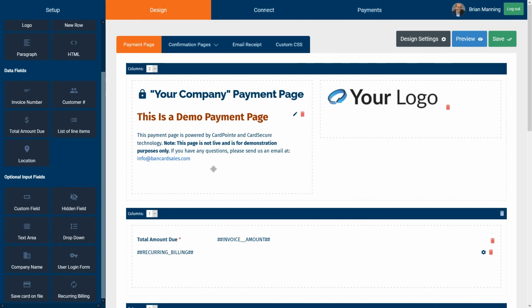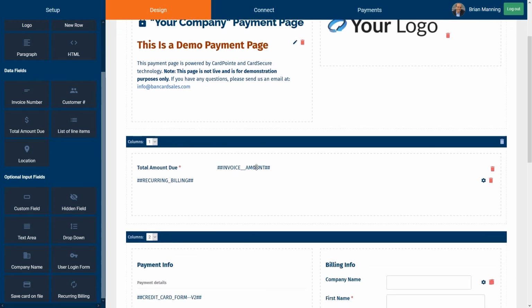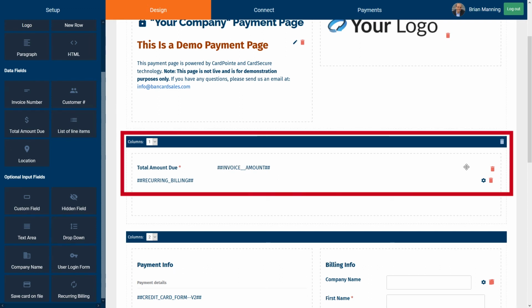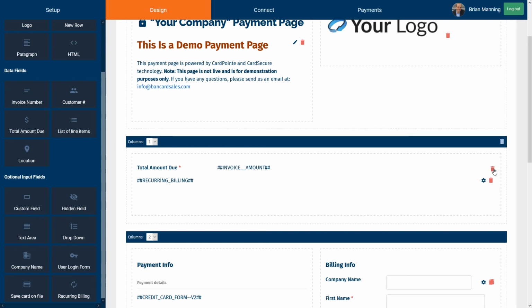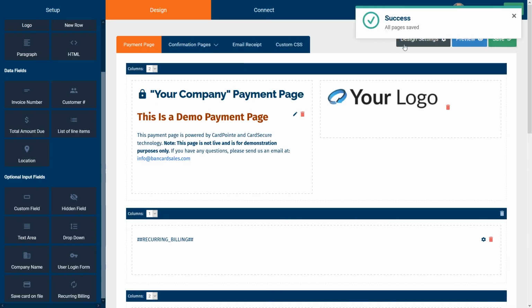If you'd like to remove the open-ended total amount due field, just go back to the Design tab inside the hosted payment page editor and delete the total amount due field by clicking the trash can while leaving the recurring billing field there. Be sure to save the changes and you're all set.